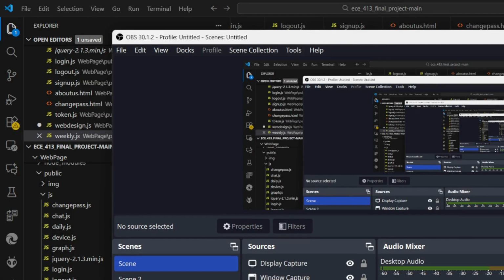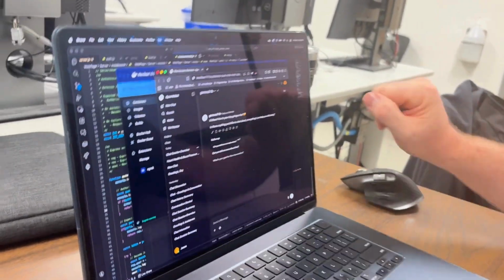Hi, I'm Jason White. I'm the backend programmer here. I'm going to really briefly talk about the chatbot.